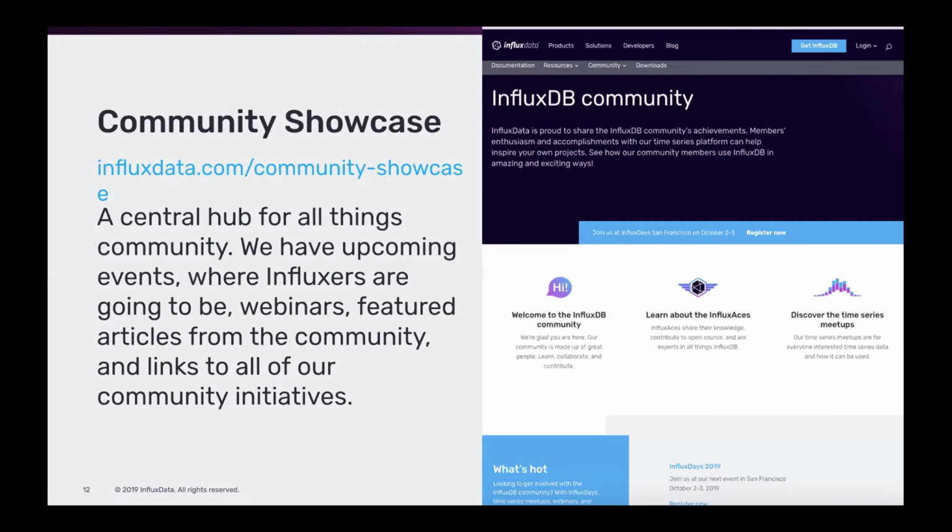Just to go into a few community resources, we have our showcase, which is a really centralized area for community users to go. We have a ton of information there for you. We'll list upcoming events, where Influxers are going to be. Maybe they're going to be presenting on a webinar. We also have webinars with InfluxDB users, and we also feature articles from the community. So if you post an article somewhere about how you're using InfluxDB, we can link it here so everyone else can find it. And you can also find out more information about our TimeSeries meetups, as well as our Influx ACES program.